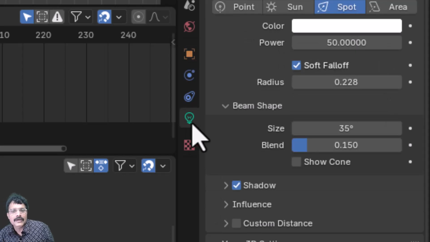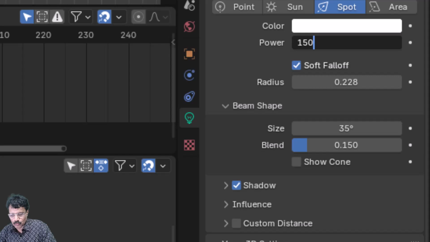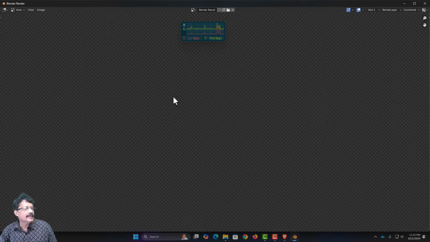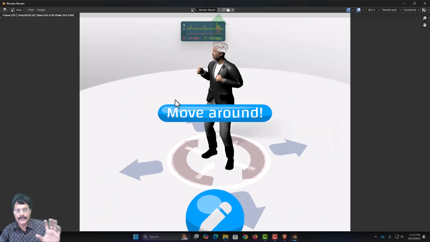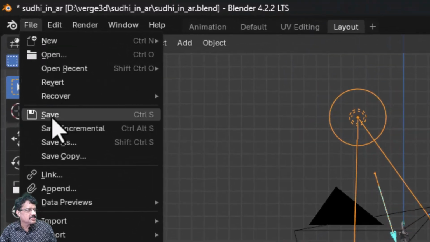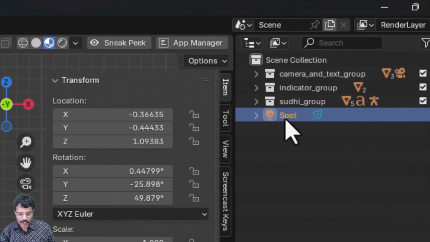I will come into spotlight data and set its intensity to 150, and then I will render the image and check it. So this is appearing fine, okay. So now I will save this. I want this spot now.